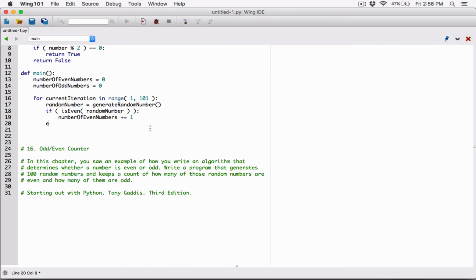And we can have our else statement, because if it's not even, then it's odd. We know is even returns true or false. For this statement to run, everything in this condition has to be true. If is even returns true, then everything here is true and this statement is going to run. If it returns false, this block is not going to run, so it branches to the else part.